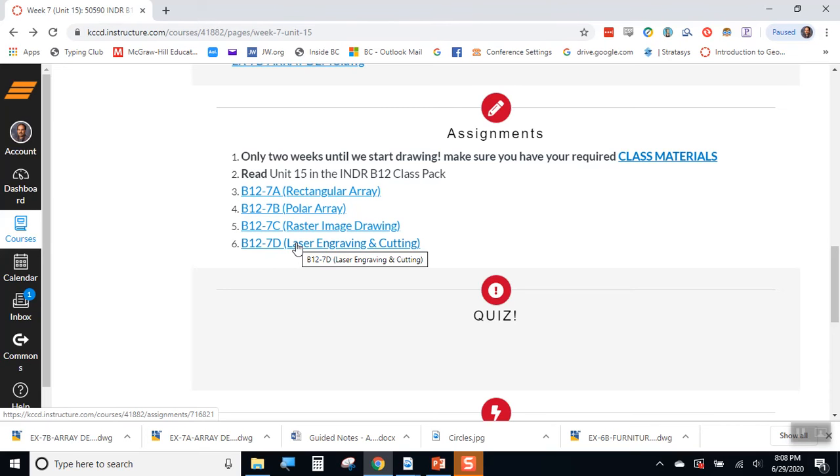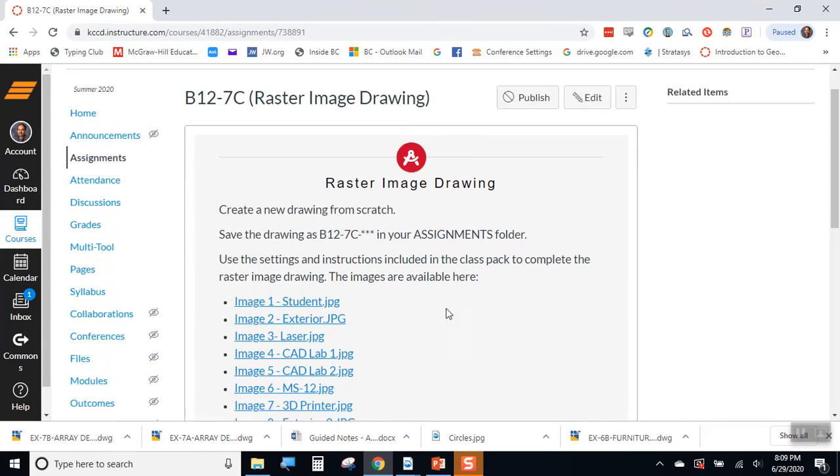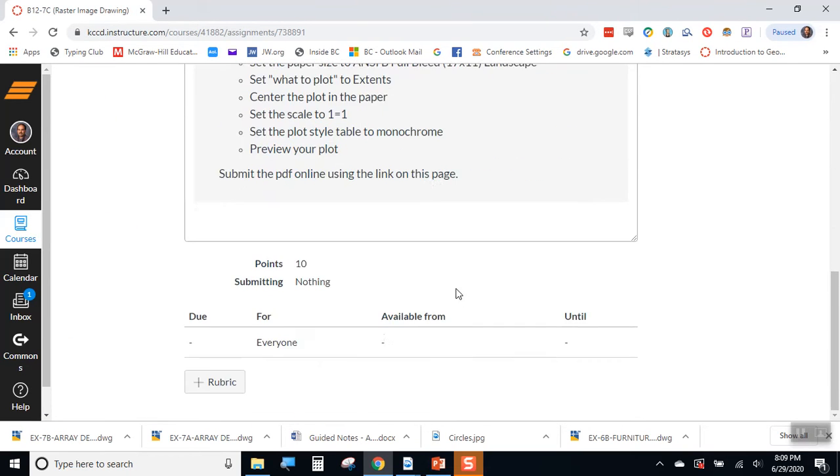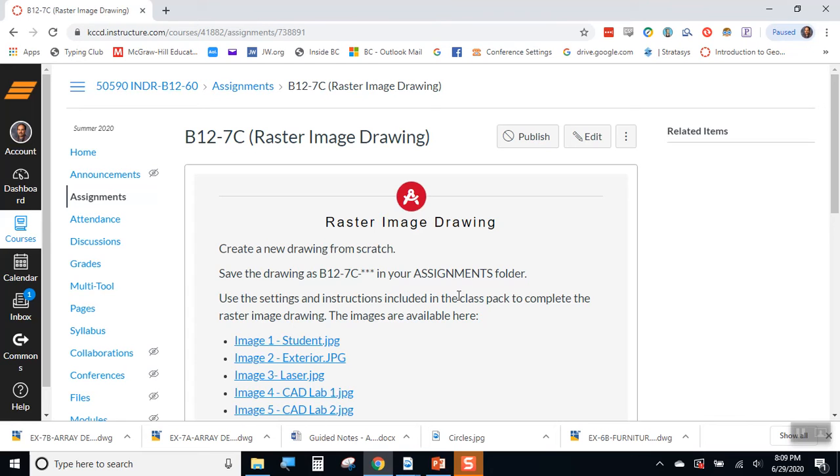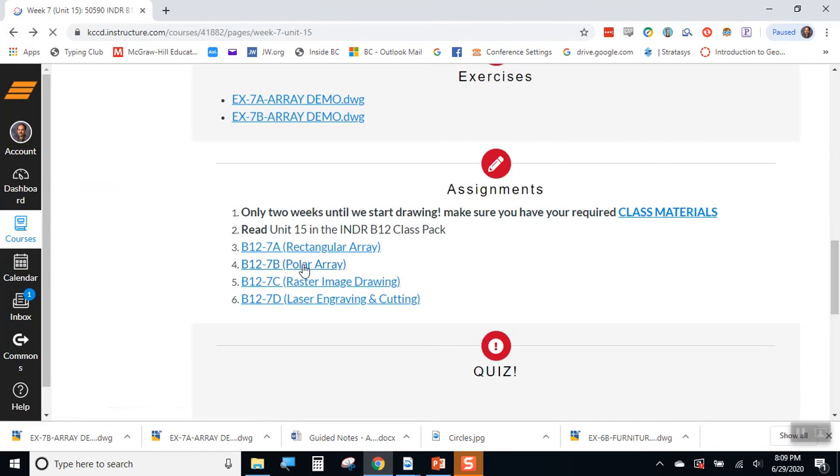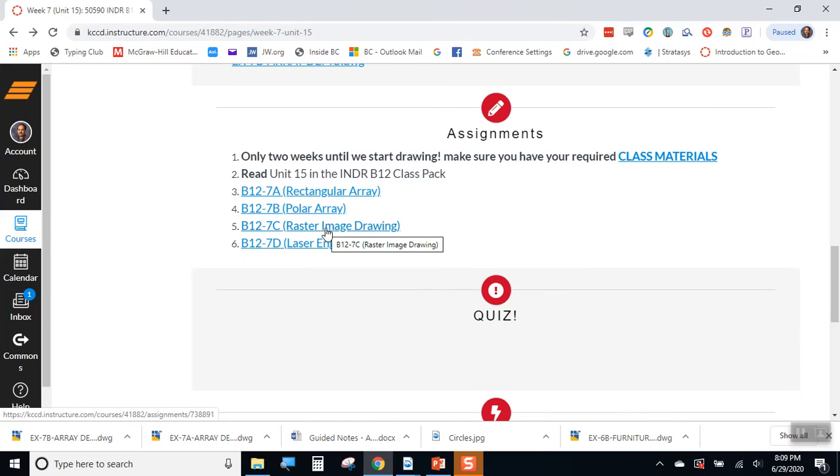We'll be doing 3 of the assignments. We'll be doing assignment 7A, 7B, and 7D. Not really a big fan of assignment 7C. It just involves taking some pictures and sticking them in AutoCAD and then printing them out with a border around it. Just not a big fan. And we're going to be using the same skill set to actually do assignment 7D. So 7C is a no-go for us, but that's okay.